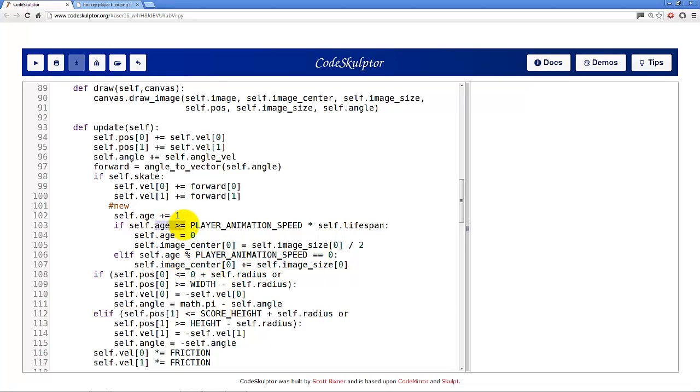And then if the age is greater than or equal to the speed times the lifespan, which is the number of frames, then it knows that it has already displayed the last image in the set and should start over at the beginning. So it sets self.age back to 0 and sets the image center back to the image size divided by 2.